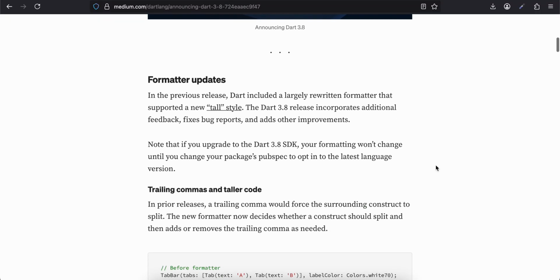Formatter updates. In the previous release, Dart included a largely rewritten formatter that supported a new tall style. The Dart 3.8 release incorporates additional feedback, fixes bug reports, and adds other improvements. Note, if you upgrade to the Dart 3.8 SDK, your formatting won't change until you change your package pubspec to opt into the latest language version.